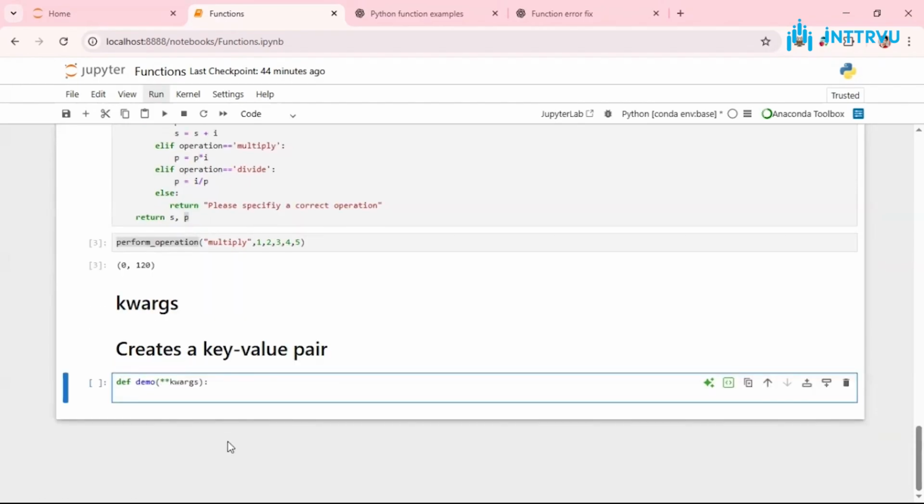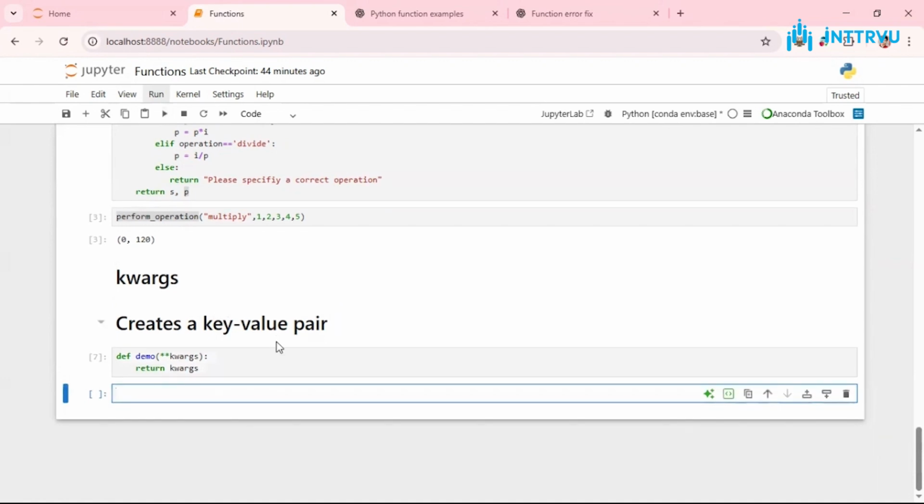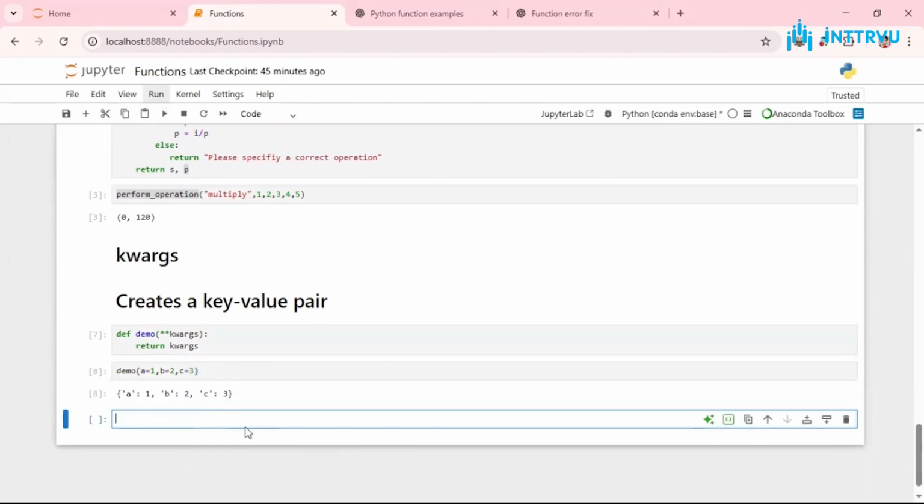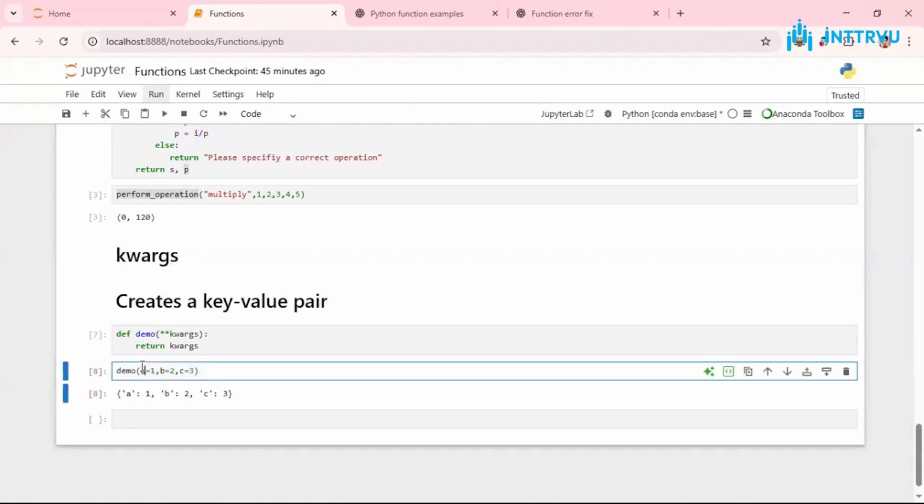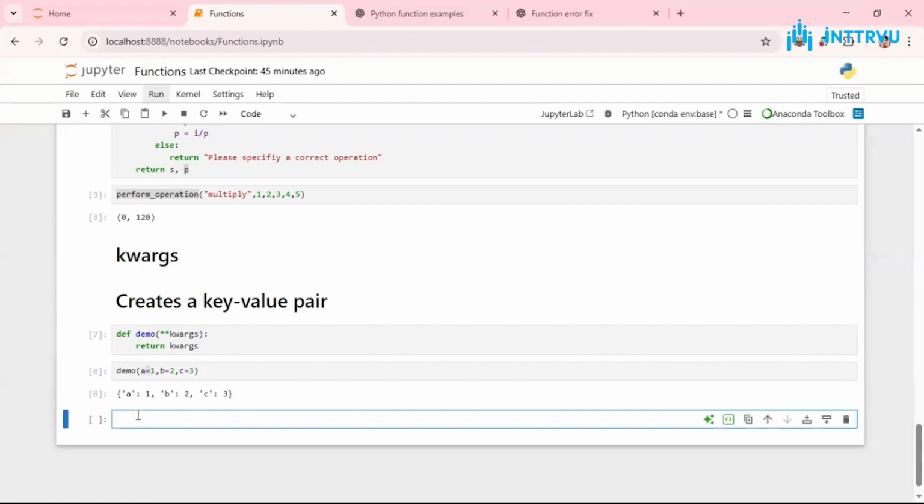And very simple, I'll say return kwargs. So now if I say A is equal to 1, comma B is equal to 2, comma C is equal to 3. Look at that. So kwargs is actually a dictionary. Now the person can not only give the variable name, but they can also give a particular value to the variable name, right? So why is this useful?